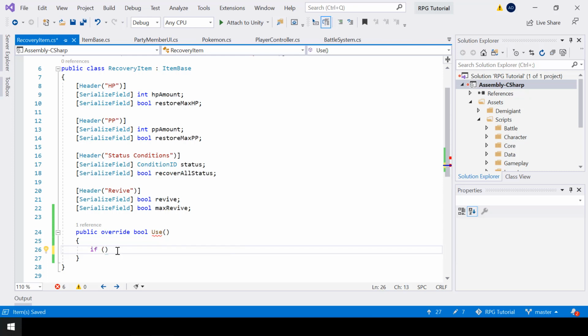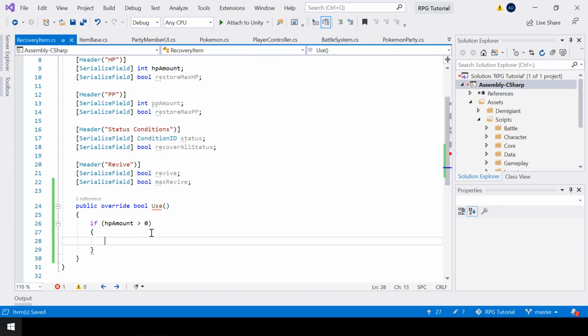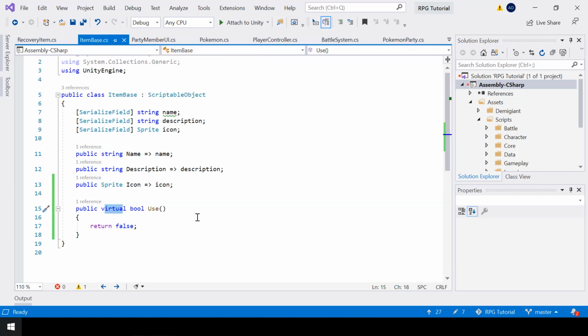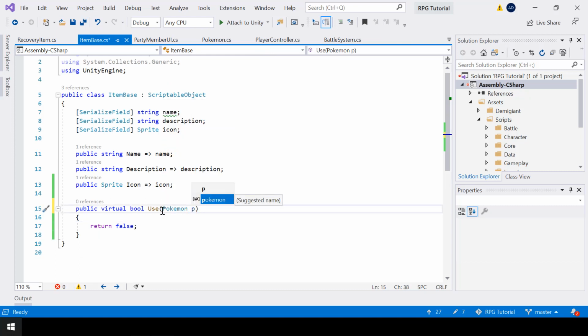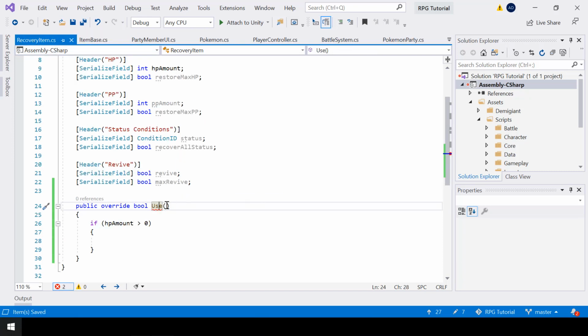For potion, there will be an HP amount. So I'll check if the HP amount is greater than 0. If so, we can use the potion and restore the Pokemon's HP. And by the way, there is one thing I missed. The use function should take Pokemon as a parameter, and that will be the Pokemon on which the item should be used. Okay, so let's add Pokemon as a parameter. First I'll add it to the item base script, and then I'll add it here also.